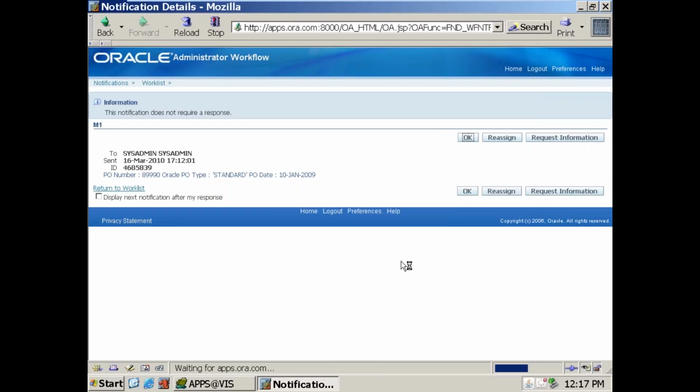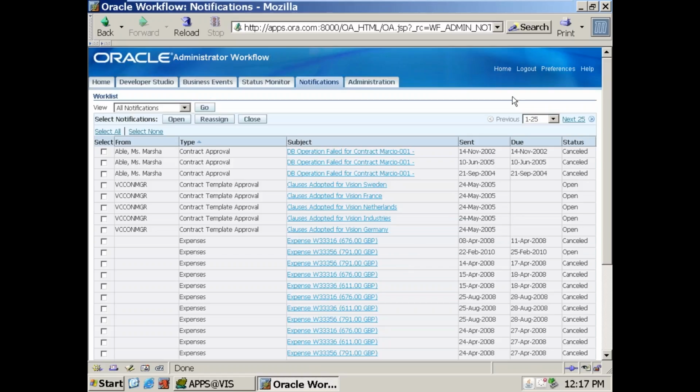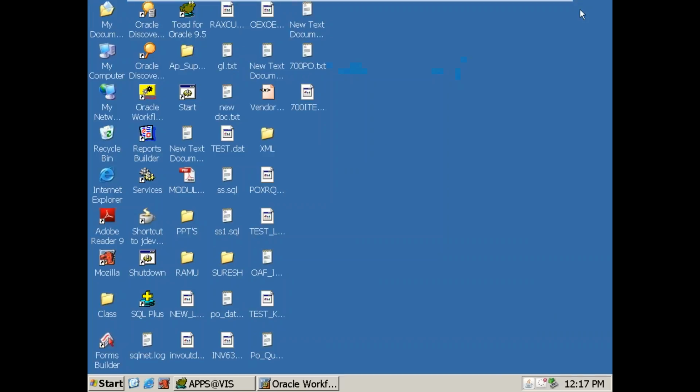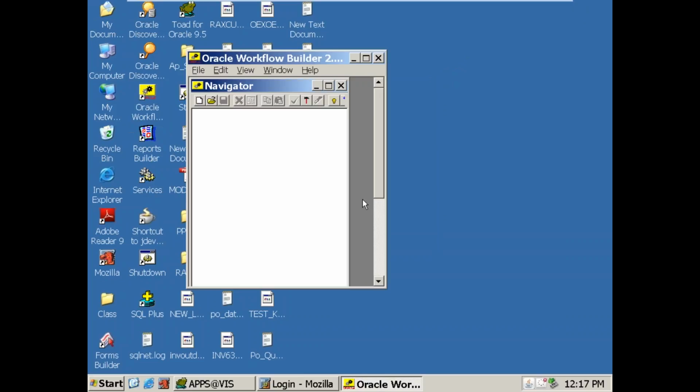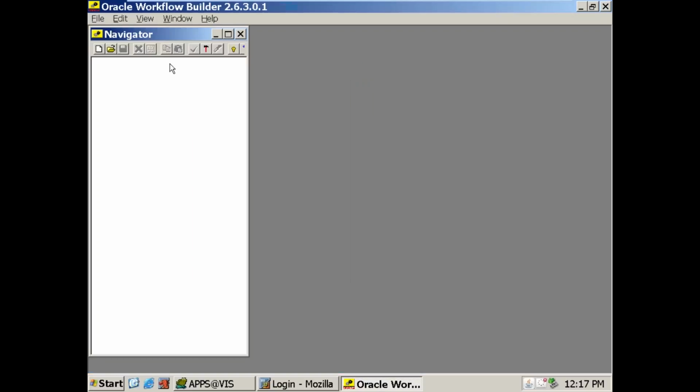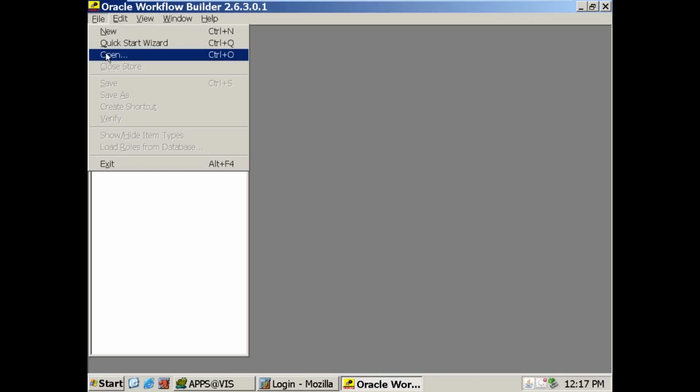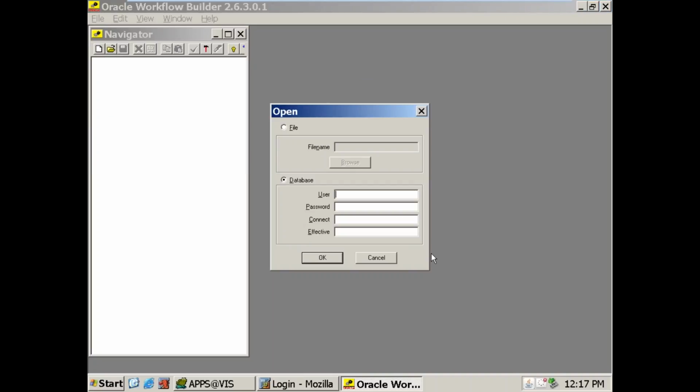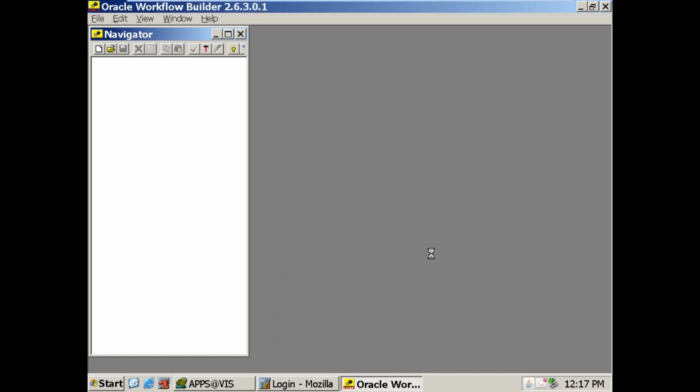For example, I want to send the notification to all my clerks. I have 40 clerks. 40 clerks are working in my company. I want to send the notification to all the clerks. Then how can we send it? We cannot define 40 notifications, right? We will make it as a role.